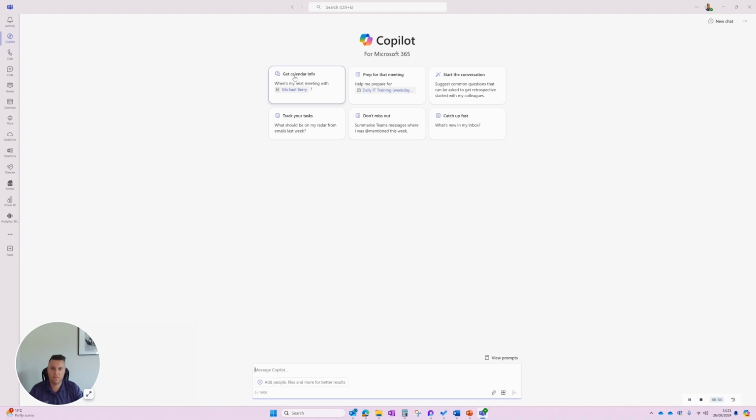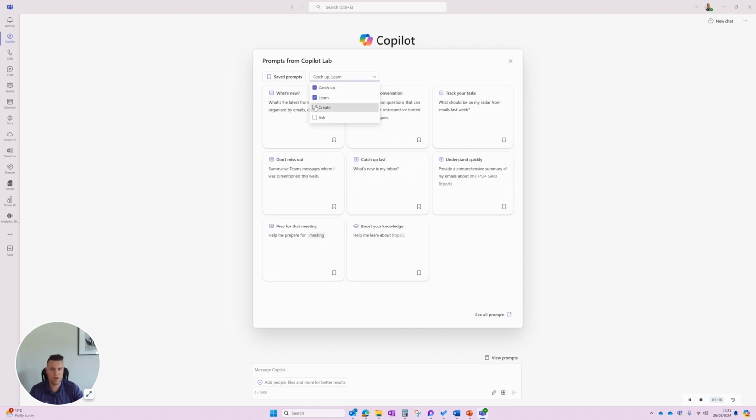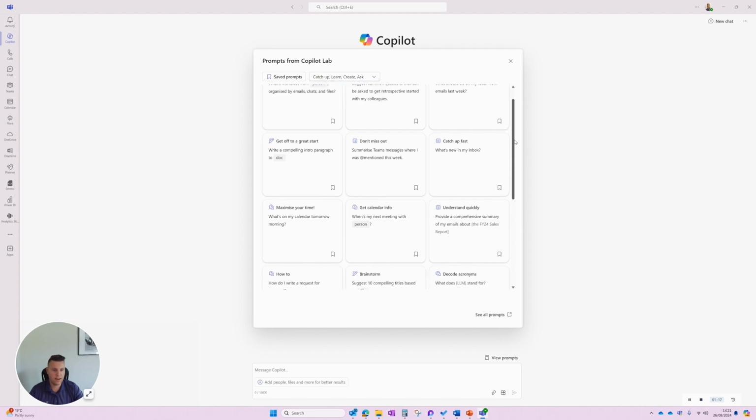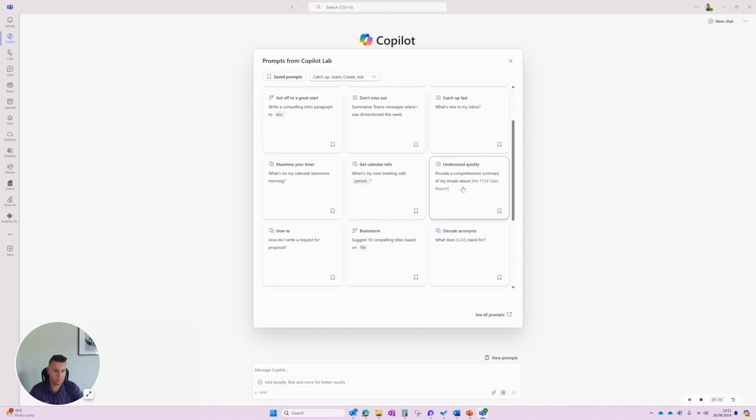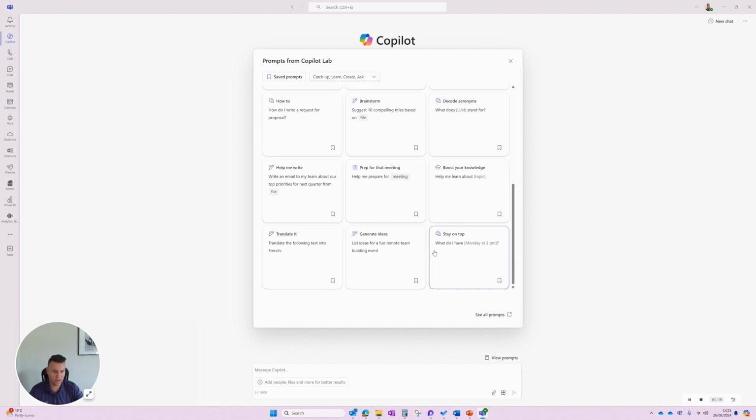So you can see I can have a look at my calendar information. When's my next meeting with Michael Berry? I can start a conversation. I can catch up with my inbox. And you can see I've got more prompts here as well. You can do saved prompts, see all prompts, and open up a new tab for you. So you can go from things like catch up, learn, create, or ask. You can have a look at what's in my inbox, understand quickly how to brainstorm, how to request a proposal, and so on, ideas, etc.